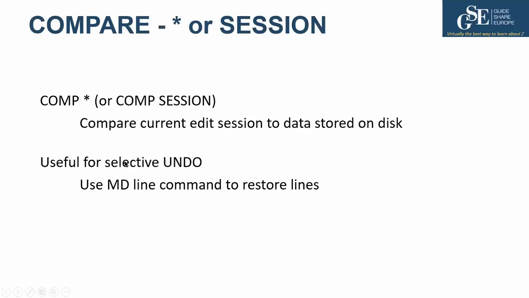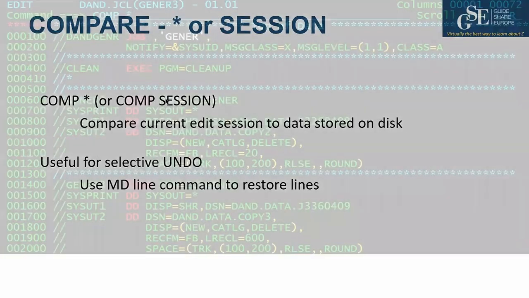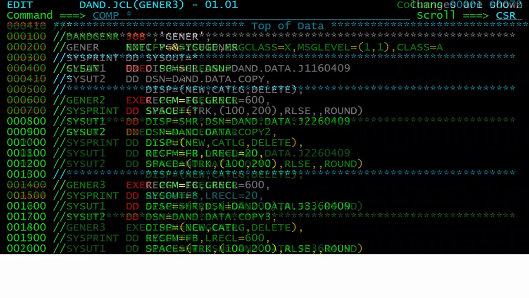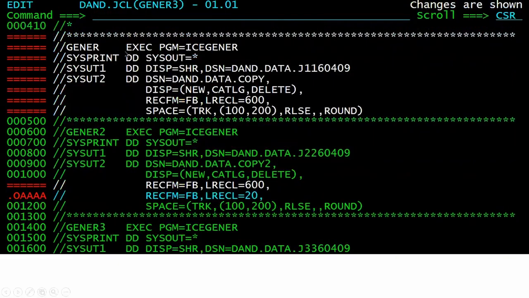You can also, as I mentioned earlier when we talked about the MD line command, use it for selective undo. Here's an example. I'm doing compare splat, and it's showing me the differences. The first thing I did when I went into the edit session was delete this step. Then I've been editing for the next half an hour and made hundreds of other changes, but I'd like to bring this one back.